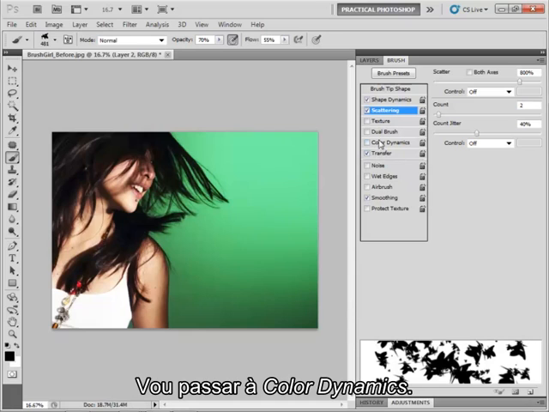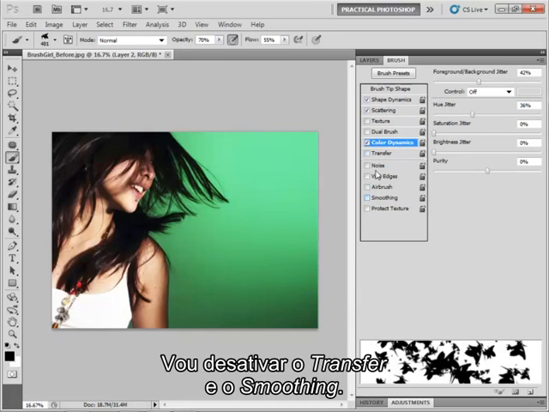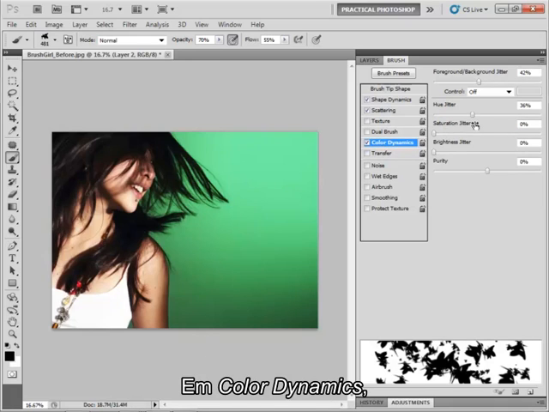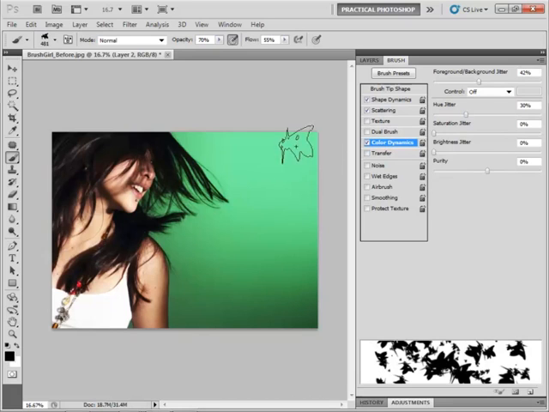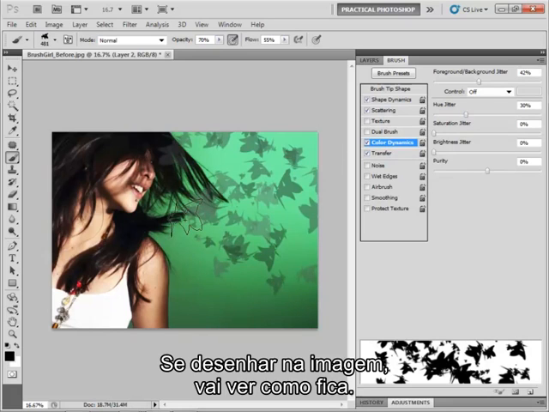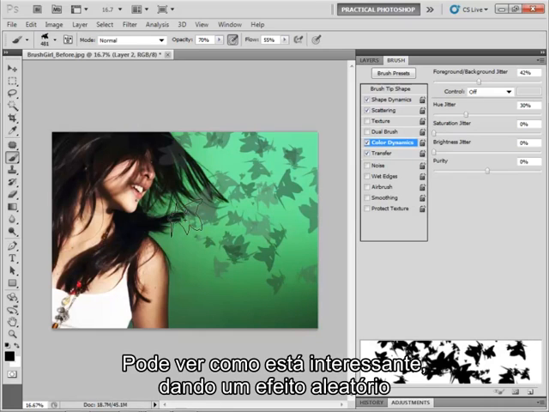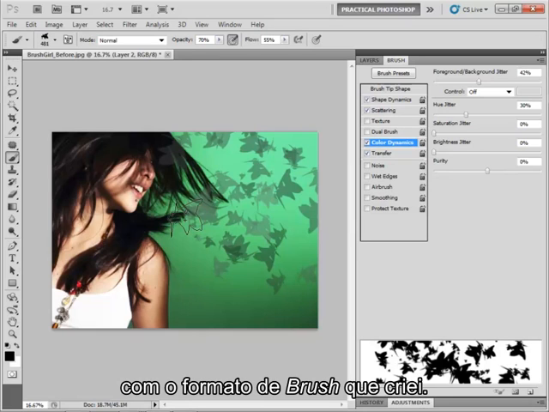So I'm going to also go down to my color dynamics. Let's turn off transfer and smoothing. In my color dynamics, I'm going to move my hue jitter to around about 30%. So if I just draw a line, I'll show you how that's working. So you can see how that's given me a really interesting random effect with the brush shape that we created.